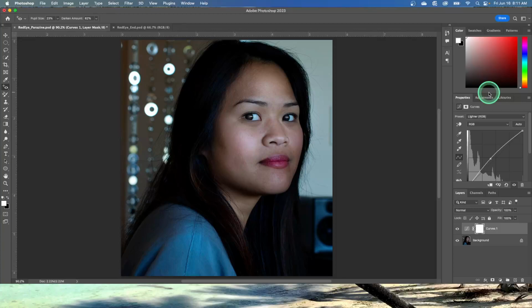Click the Reset to Adjustment Defaults button. That's this one right here. And that reverts to the unadjusted image. Select the On Image Adjustment tool. On Image Adjustment tool, which is that tool right there.